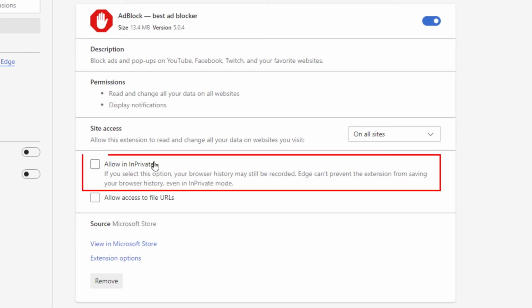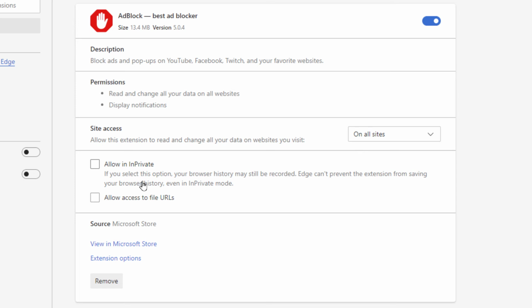Right in this area right here, allow in private window. If you select this option, your browser history may be recorded. Edge cannot prevent the extension from saving your browser history even in private window. You would just check this box right here, and now that extension will run in private window.